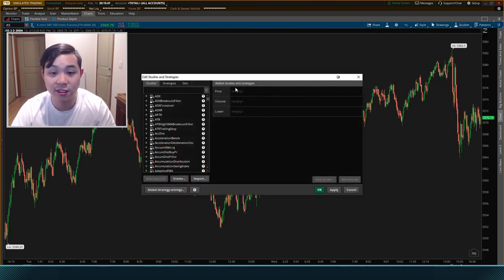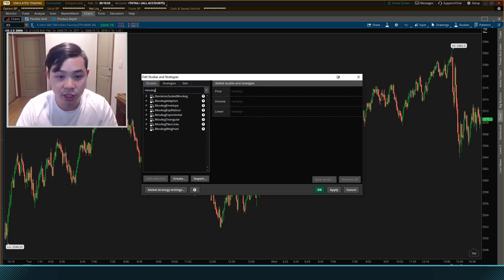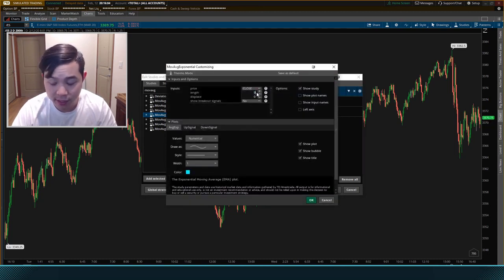And then as you can see, there are no current studies on this chart. So we'll go to the search tab, search for the moving average exponential. And by default, it'll bring up the moving average exponential for 9 days. We want to have that for 21. So click it down, and now the length is 21.